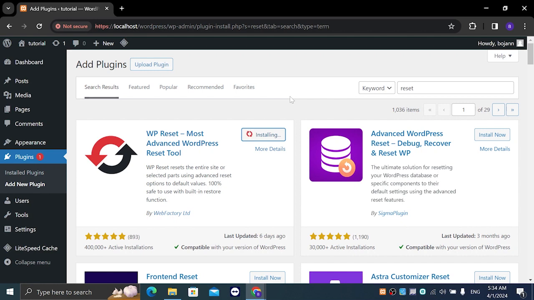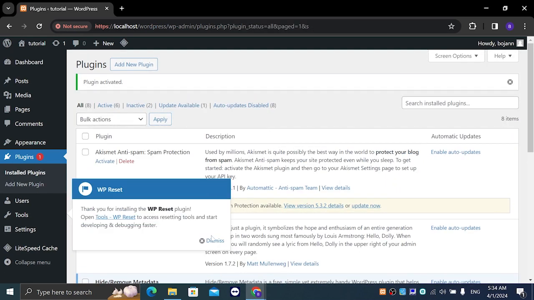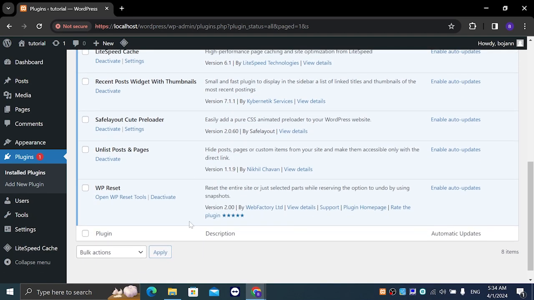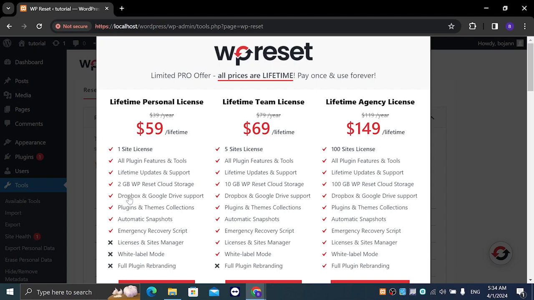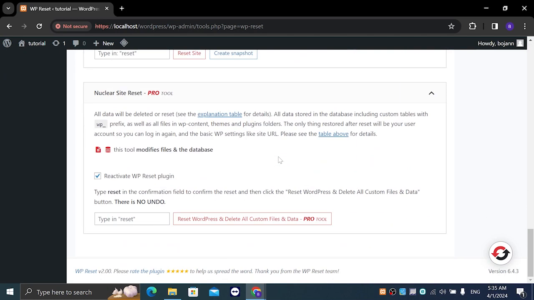And after it's installed, we're gonna get this activate button right here. Left click on activate. And here we're gonna dismiss this right here. We're gonna find the WP Reset and click on open WP Reset tools. Refresh the page so we can get rid of this ad right here and go to the bottom.